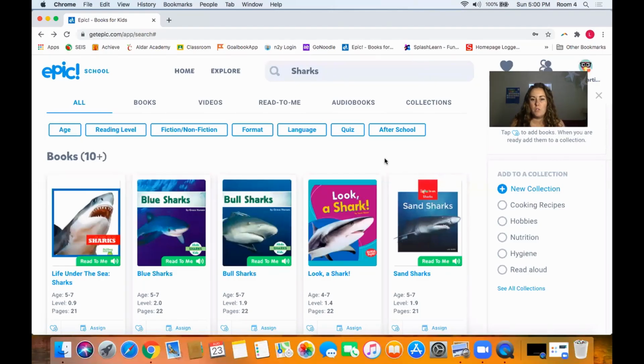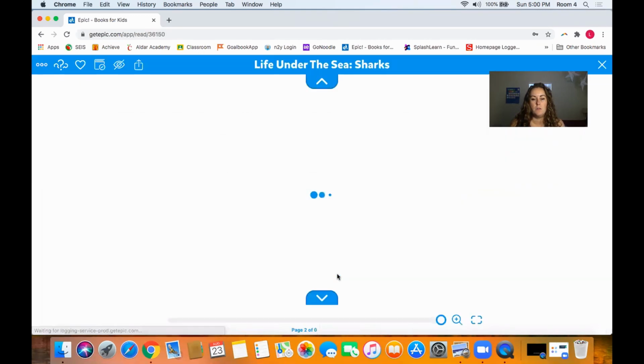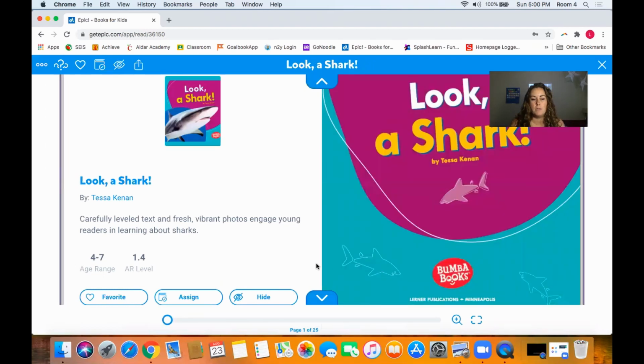So the last thing I want to show you is how to make your own quiz. If we take a look at this book here, we can see, if we hover over it, that this book does not have a quiz at the end. So what I can do up here, and you can see all my little options here, is create a quiz. So that's what this question mark is.